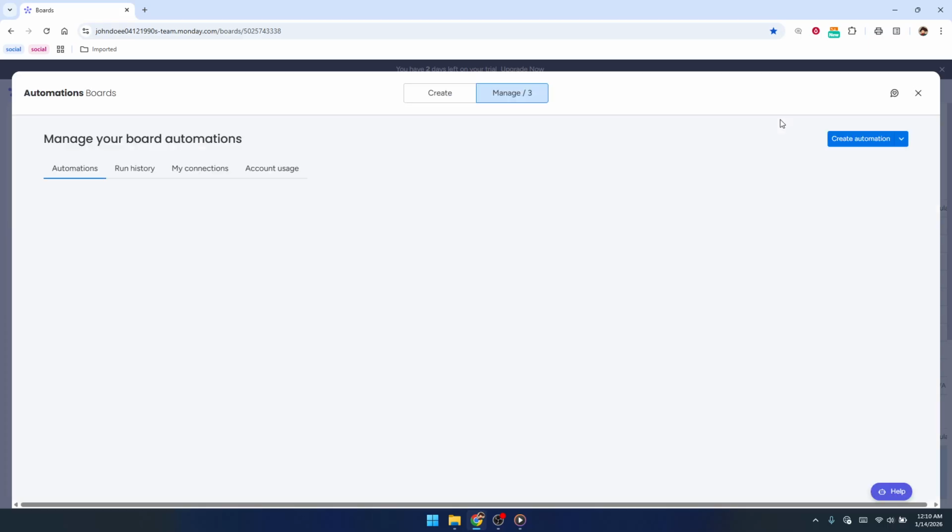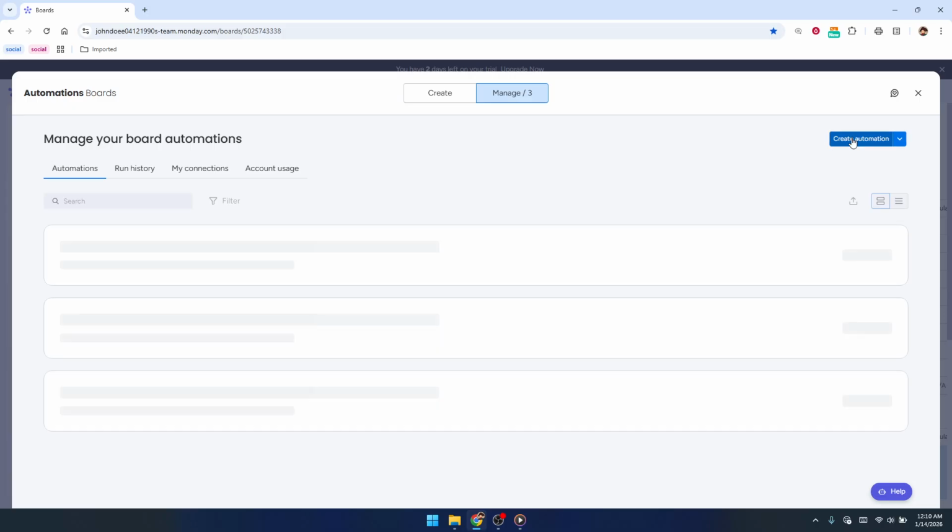When the Automation Center opens, choose the option that says Create Custom Automation. This lets you build your own rule instead of using a template, which is perfect for something specific like due dates. You'll see a sentence that starts with, "When this happens," and continues with, "Then do this." Click on the part that says, "When this happens."